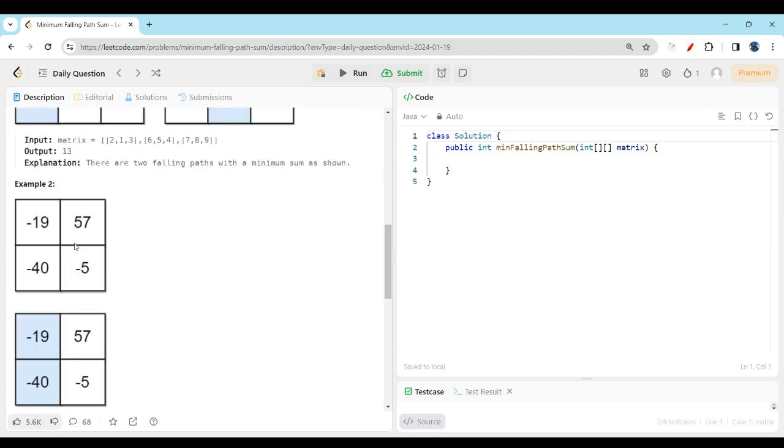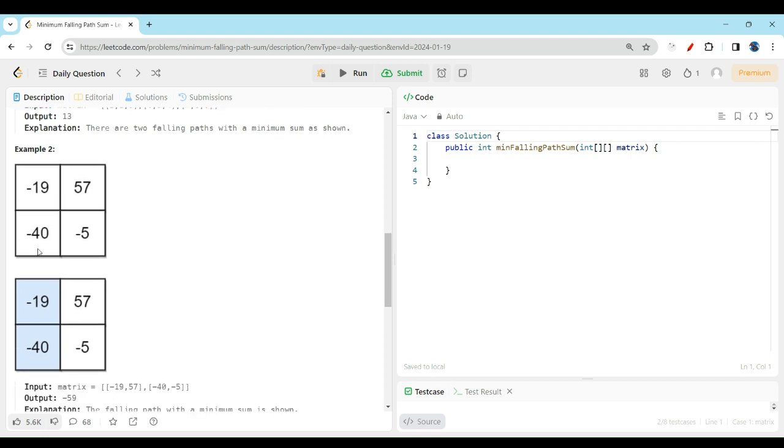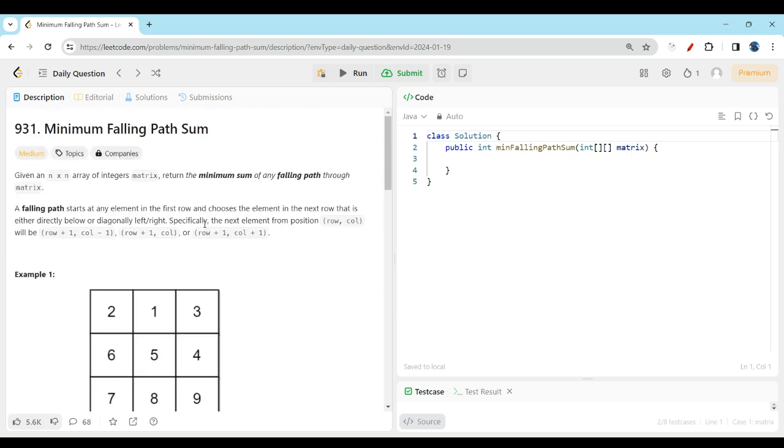For the second example, the minimum sum that we get is minus 19 and minus 14, and to reach the end of the row we will get minus 59, which is the minimum sum to reach the end of the grid, or the last row, from the starting row. So from the question, we can clearly see that we can move in only three directions from row, comma, column: directly below, diagonal left, and diagonal right.